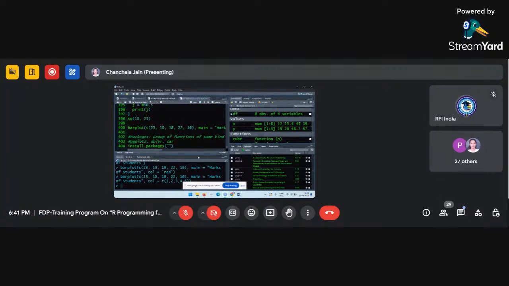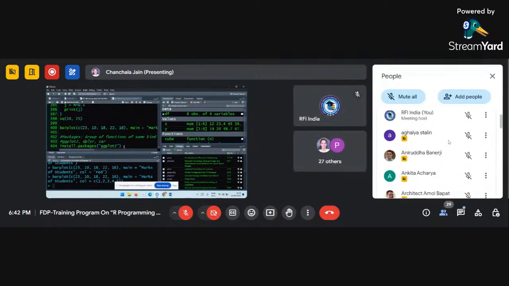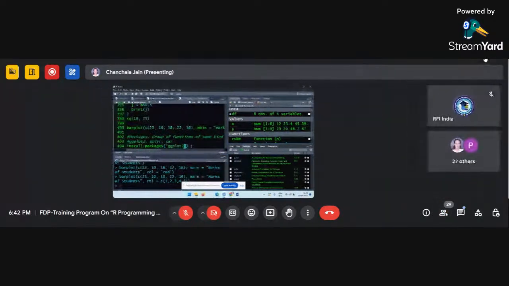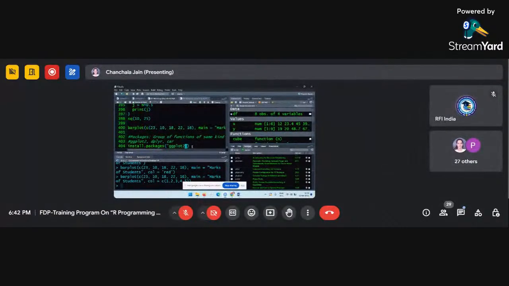Now, the syntax is you need to use the function, and inside it, in double quotation or single quotation, you need to write the name of your package. Suppose I have written ggplot here. It is already installed in my environment, so I'm not repeating it. You need to press Control Enter to run it. It will take a few seconds, and all the supporting files of this particular package will be installed in your environment in a few seconds.